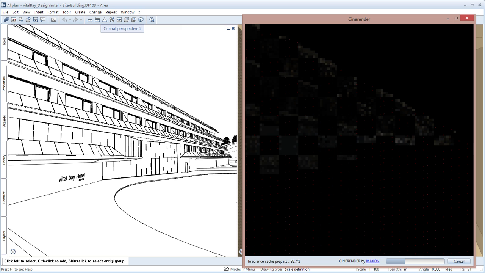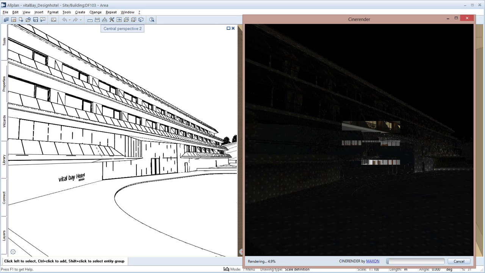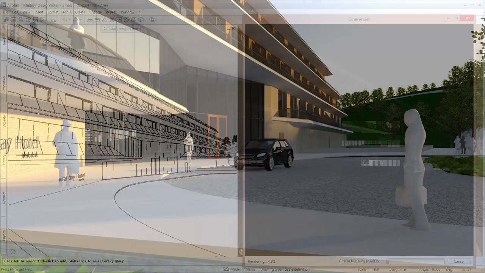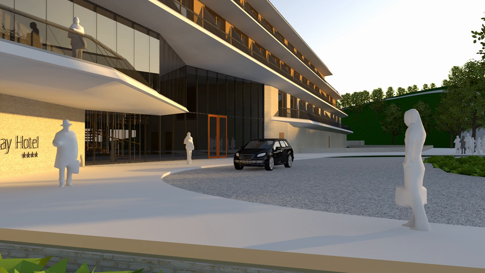CineRender starts Cinema 4D in the background of ALLPLAN, so to speak, and exports the scene directly to the render engine. The result? A Cinema 4D visualization directly from ALLPLAN, without extensive expert knowledge. See for yourself.